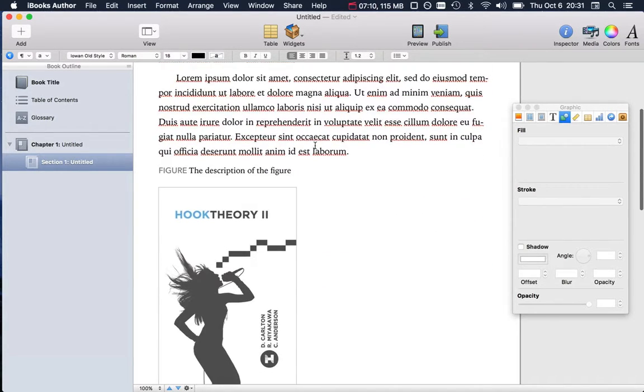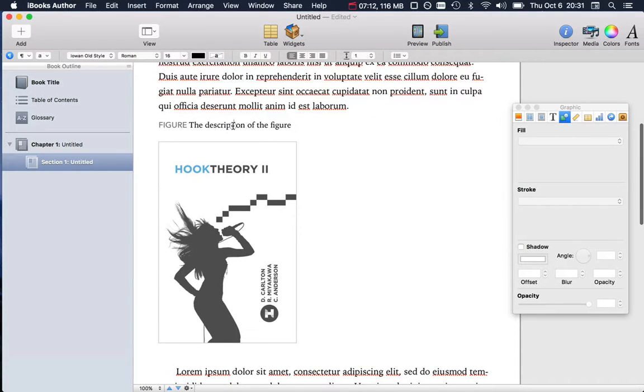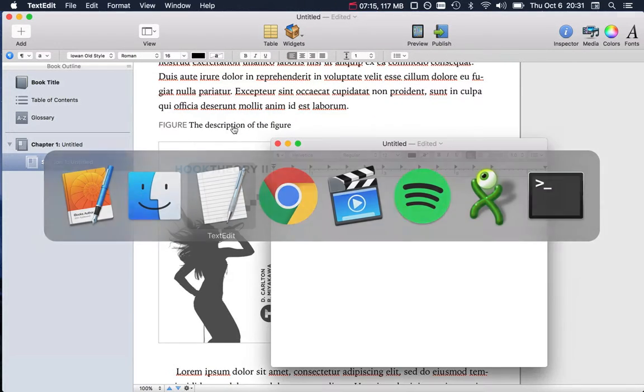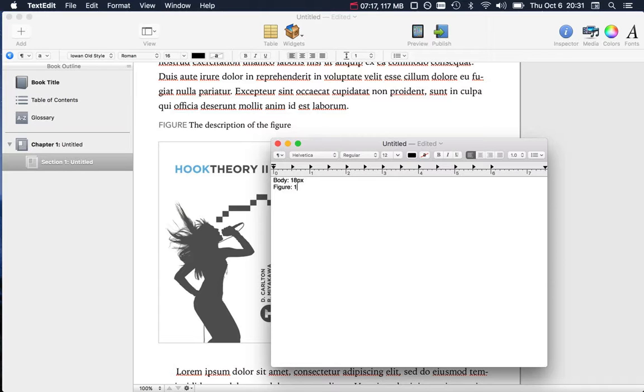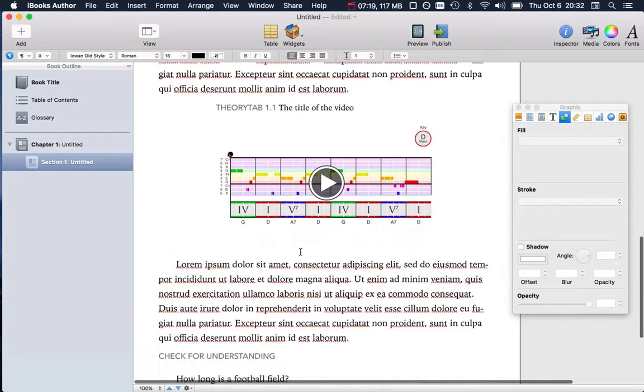Okay. So that is about everything that you are going to need to do in the book. So what are the important things? This font size is 18. This font size is 16, so that's good to know. Figure, 16 pixels.